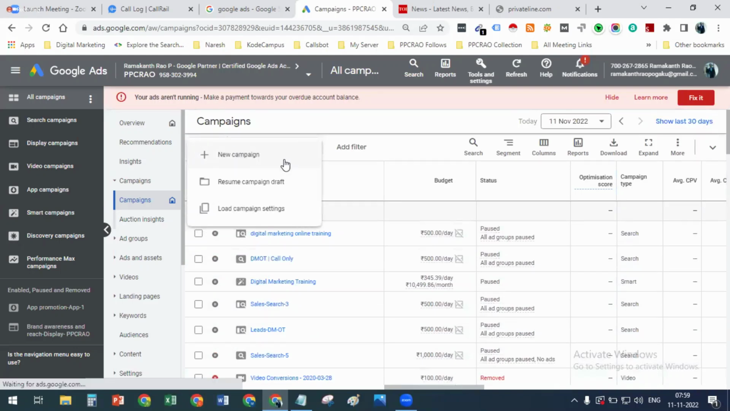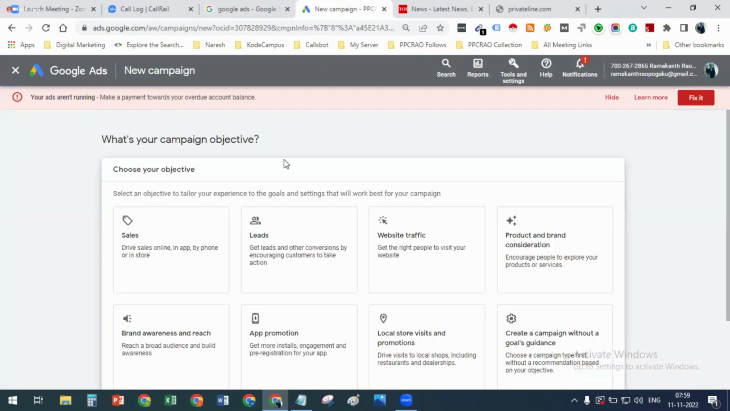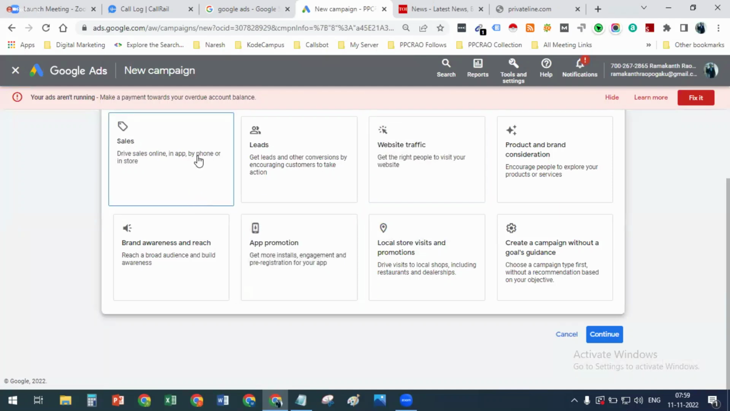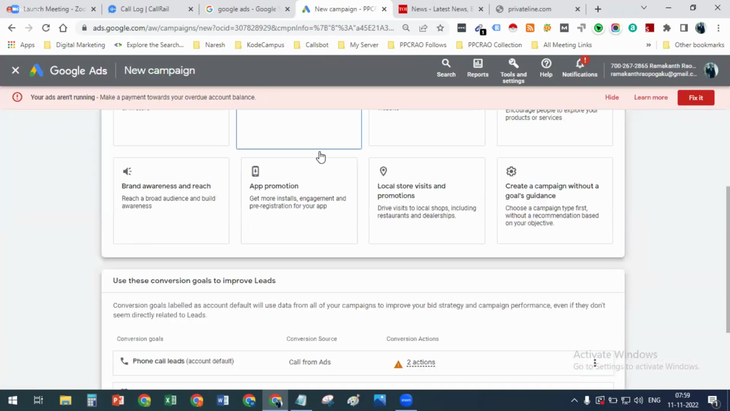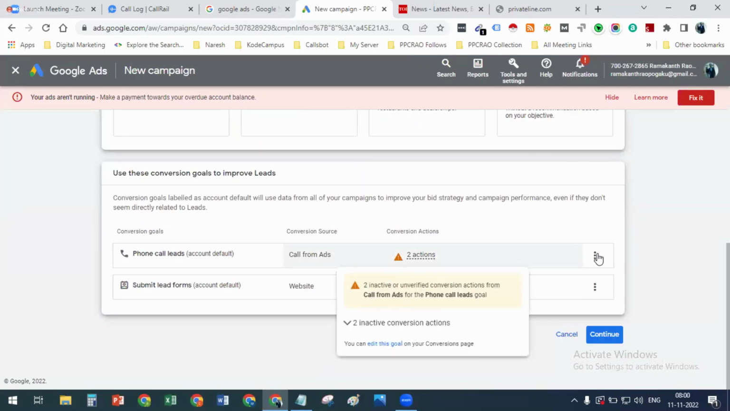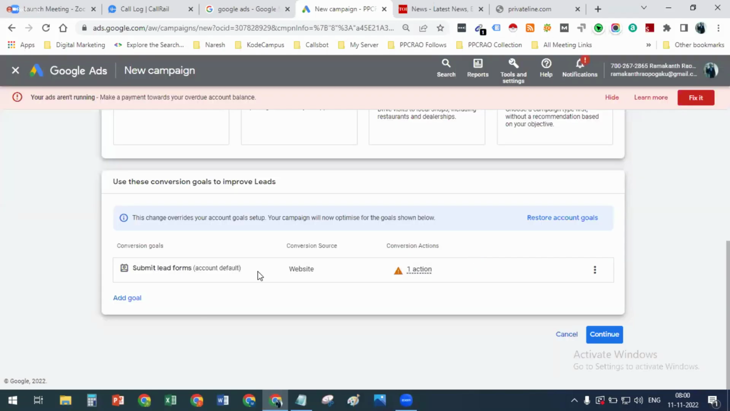Okay, now I'm going to create the search network only campaign. So what is my objective for the search network only? My objective can be sales, leads or website traffic. So I may select leads, and you should select only one. Here I need only them to fill up the form. So I use only one goal over there.